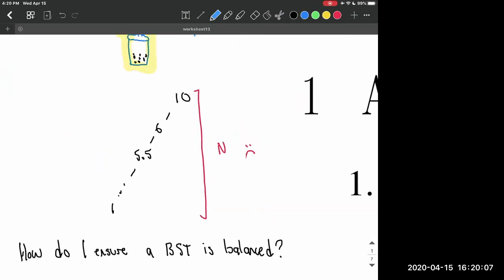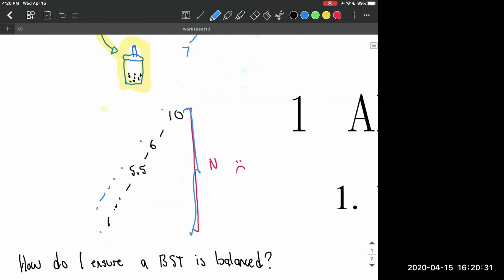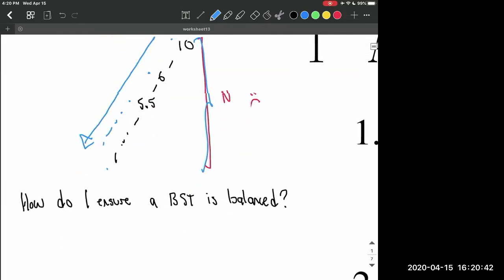However, there are cases where we don't have a balanced structure, where it's a spindly tree instead of a bushy one. This is the case where we add the 10 first, then the 6, then a 5.5, and then all the way down to 1, so in reverse order. The resulting tree will be of height n rather than height log n. When we try to find the minimum, for example, we have to traverse down the entire tree, which would take O(n) time. So how do I ensure that a binary search tree is balanced? That's the motivating problem here.